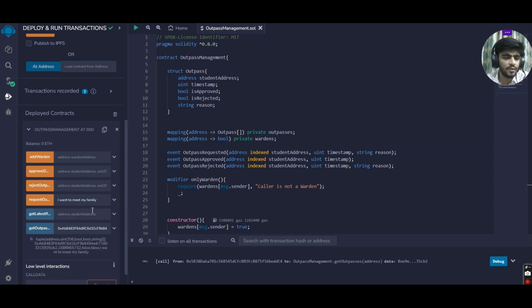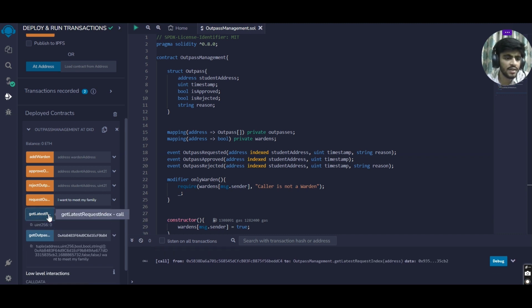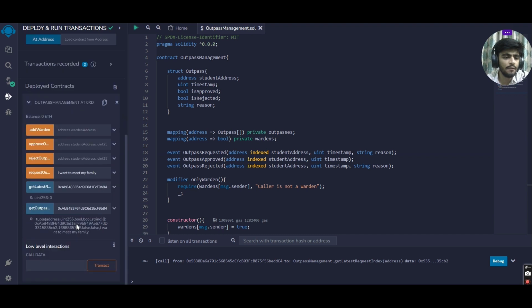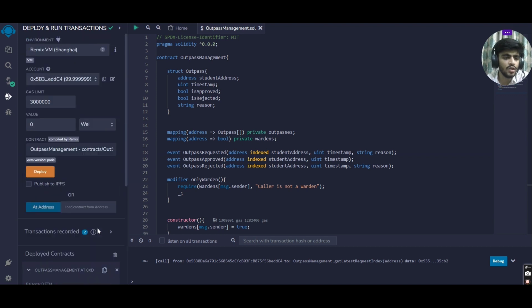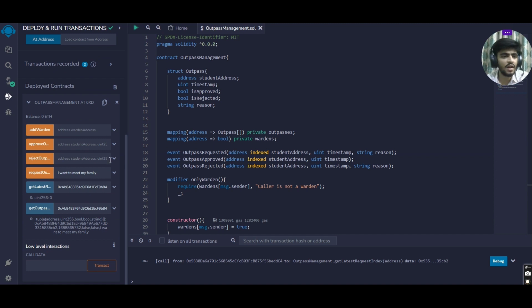And to know the index of the latest outpass, you just enter the address and you will get 0. That means this is his first outpass, and he wants to meet his family, and you can check the values. Say this person now wants to put in a request again while his first request is going on, maybe due to some error, he just tries to make an outpass again. So what will happen? Let us enter test2 and see.